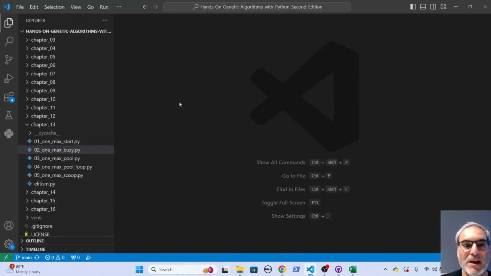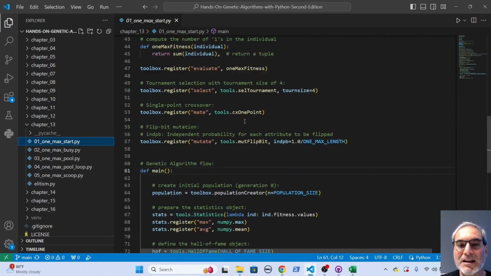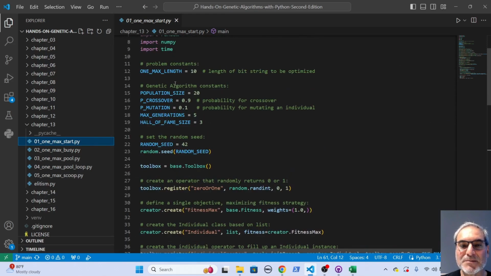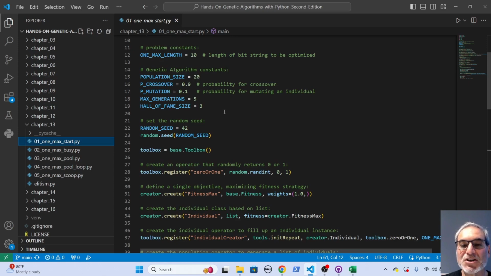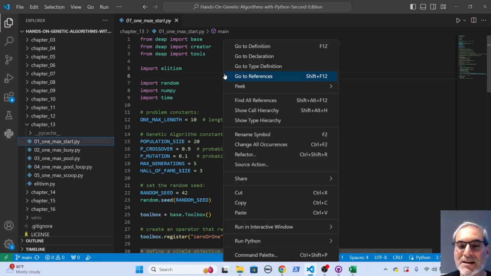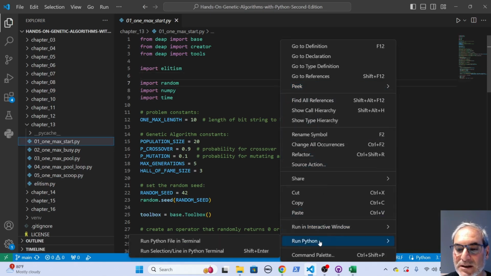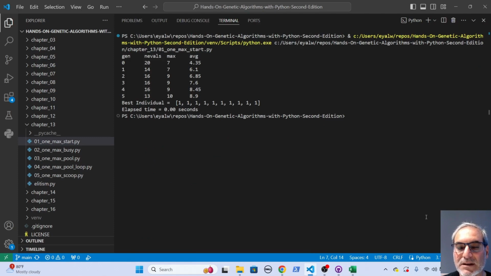And this program is the one max start, and it is very simple. It is a length of 10, which is very small. We have a population of 25 generations. We run it to find the solution, which is all ones. So let's run it quickly, and we measure the time that it takes. This program will run, once we start it, very, very quickly. And basically no time at all. We couldn't even measure, it's less than a hundredth of a second.